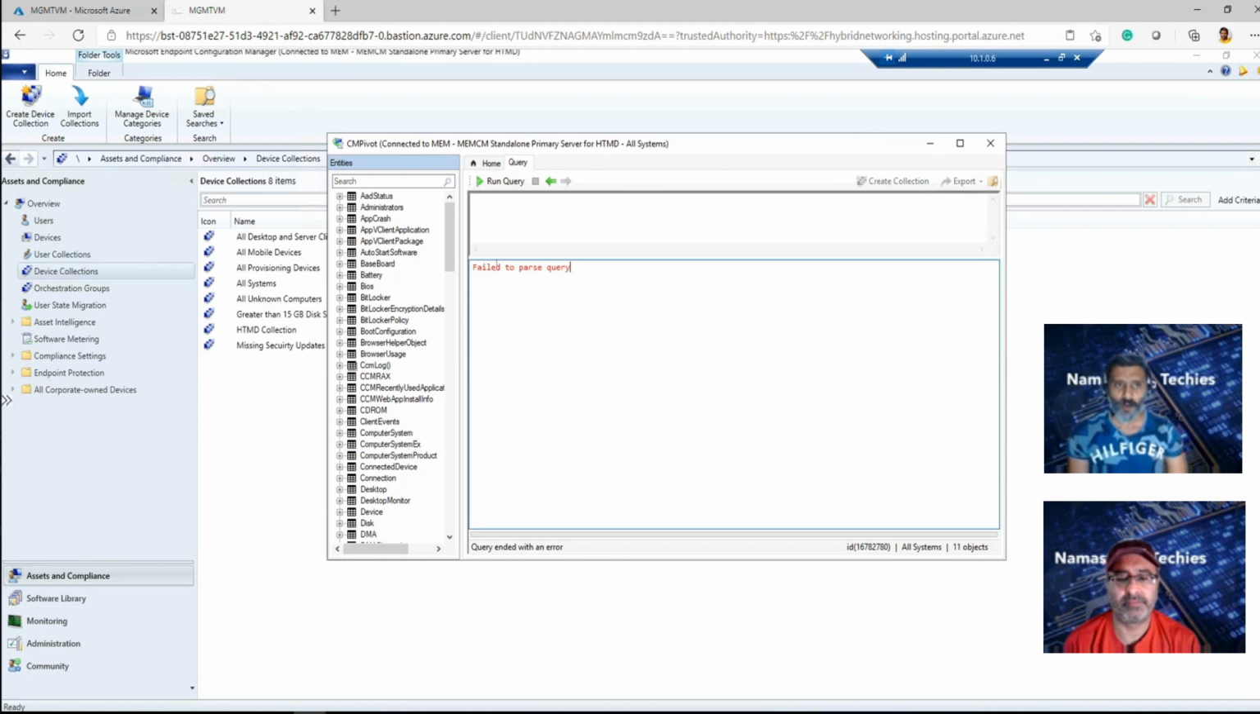Whatever query I run over here will run against all those online systems. For example, if you have hundreds of devices managed by SCCM or Configuration Manager, and only 50 devices are online at a particular point of time, when you run the query, only the results from those 50 devices will be shown here.